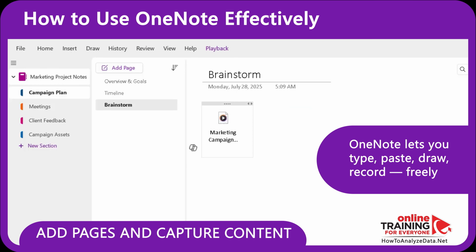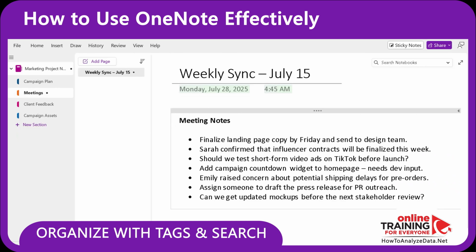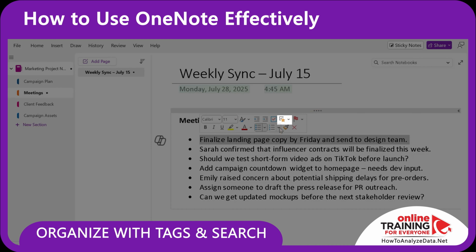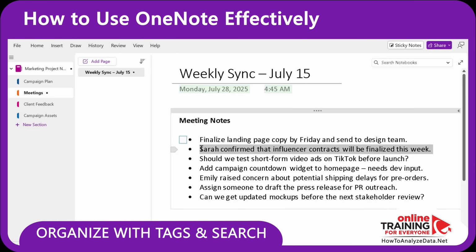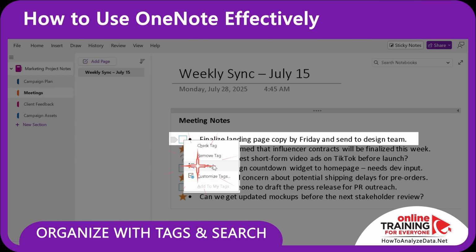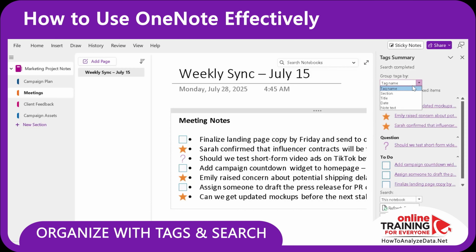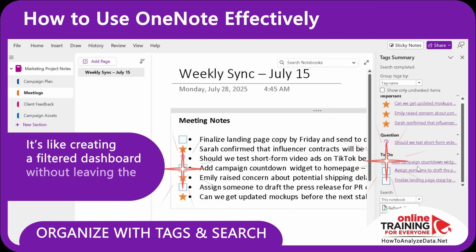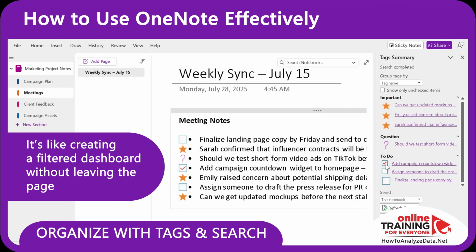I can type anywhere, paste anything, draw, or even record. You can also organize with tags and search. To keep track of tasks, I use tags. I'll mark this idea as to do and that one as important, and this question as follow-up. Later, I just hit the search bar and pull every to-do across the notebook. It's like creating a filtered dashboard without leaving the page.